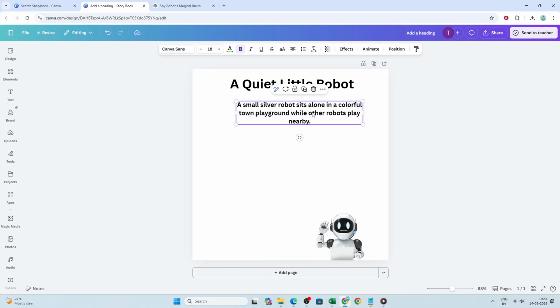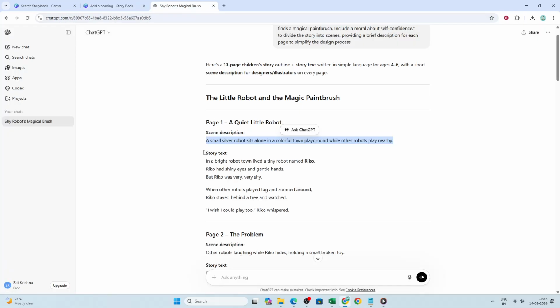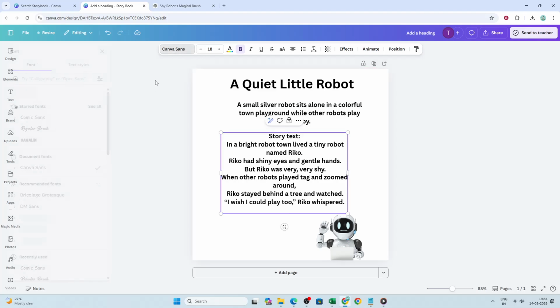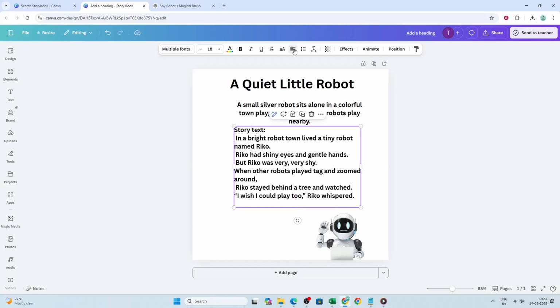Make the font size large and legible. If your background is busy, place the text over a semi-transparent shape so it stands out without covering the art. Keep line spacing comfortable and avoid long paragraphs.